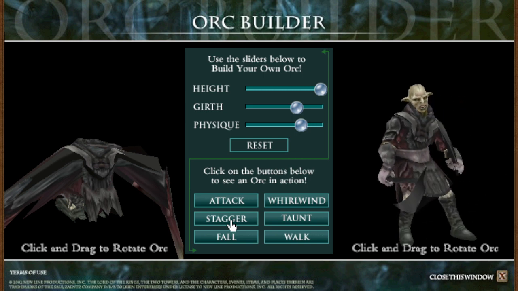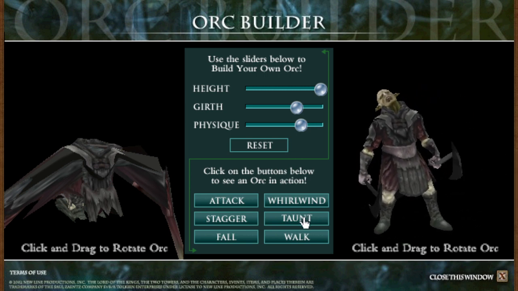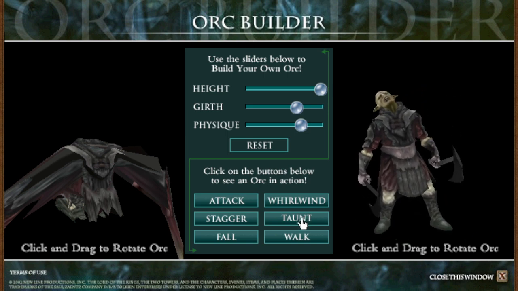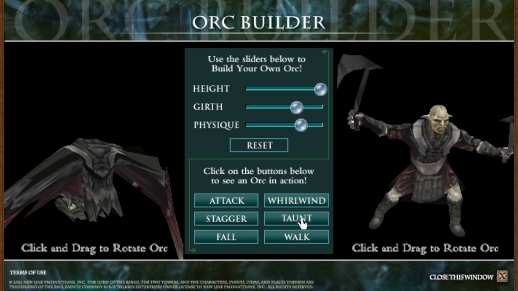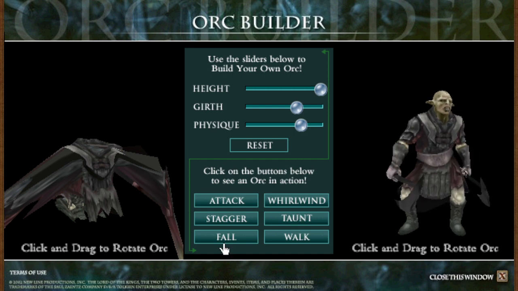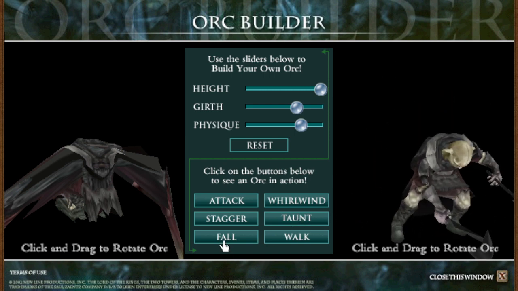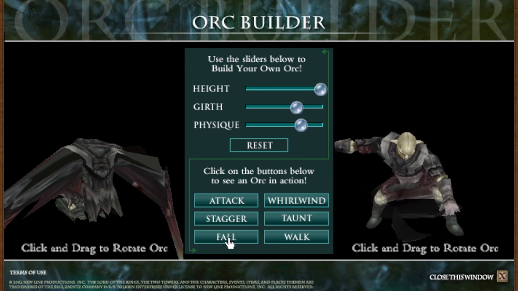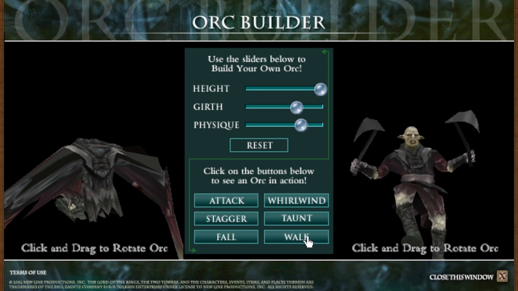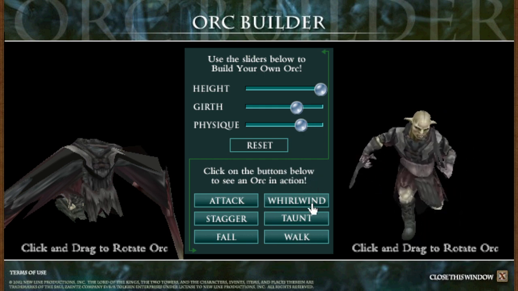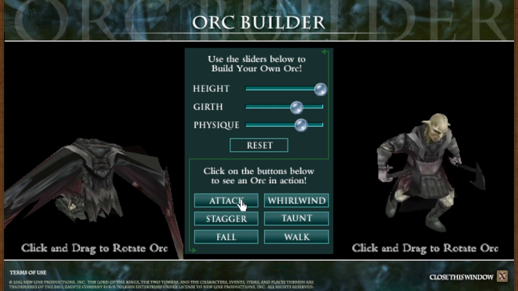Stagger. Whoa. He's sleepy. Note the nice shiny reflections on the axes. That's a nice touch. Taunt. Go. Haha. Fall over. Oh, and get back up. But if you have them on their back, they'll instantly transition to another animation when you click it. And this orc can walk.